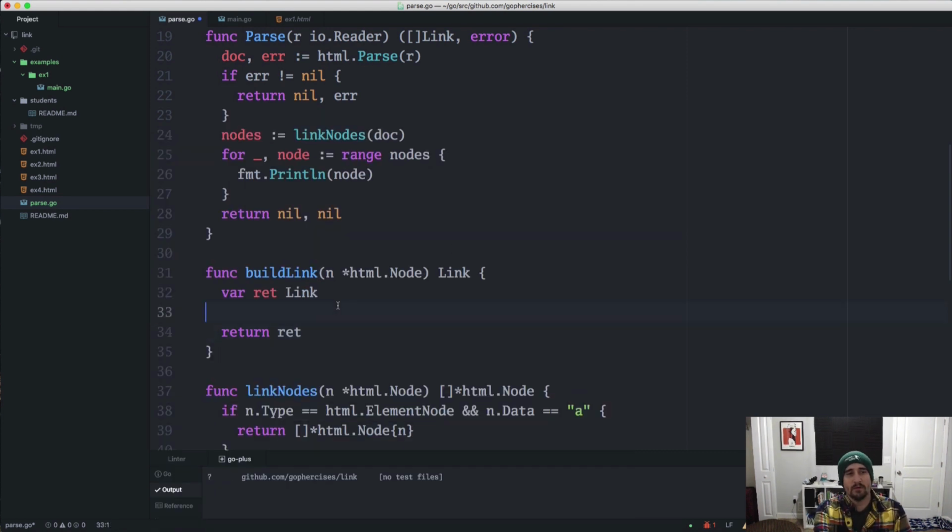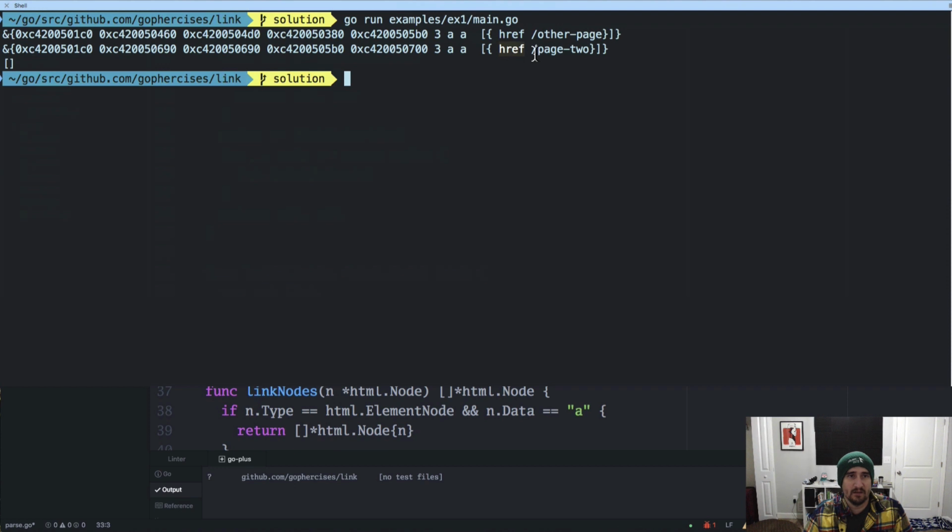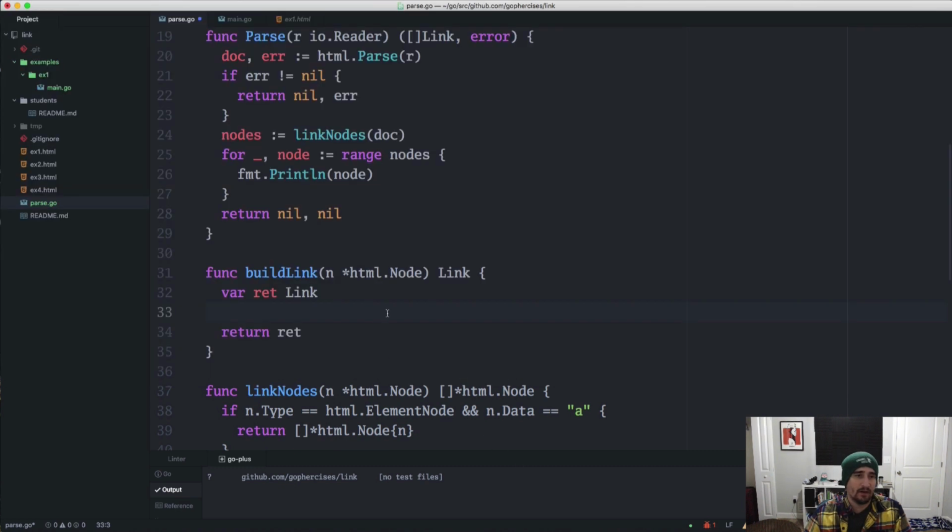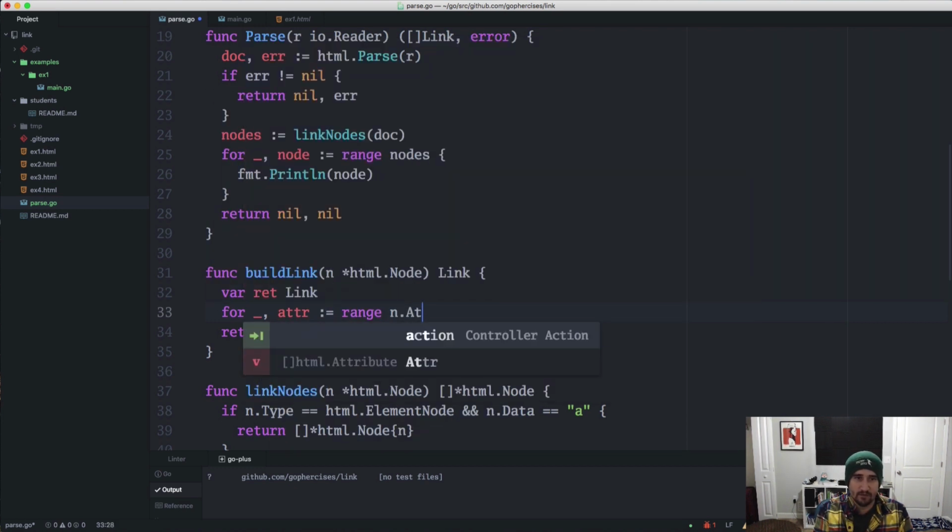And then inside of this, we want to get the href attribute. If you look here, this thing that points to this page 2 value, we want to get that out of our HTML nodes so we can put it in the link. Well, the way you access these with HTML nodes is to loop for attributes in the range of all of the node's attributes.